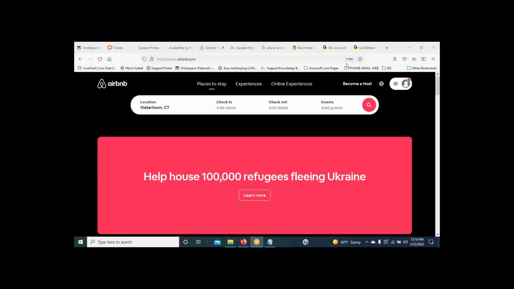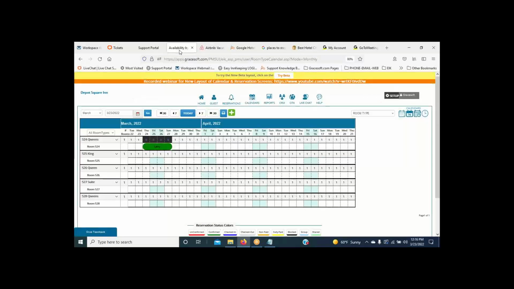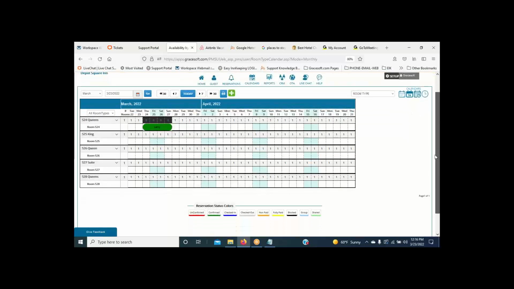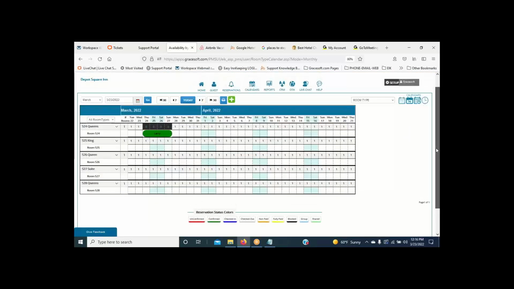Okay, great. So I'm just going to give a quick overview of the actual connection and how it interfaces with Easy Innkeeping. And so I'm going to just show you a quick demo of that. So this is one of our customers' accounts, Easy Innkeeping Calendar, which you are all familiar with.